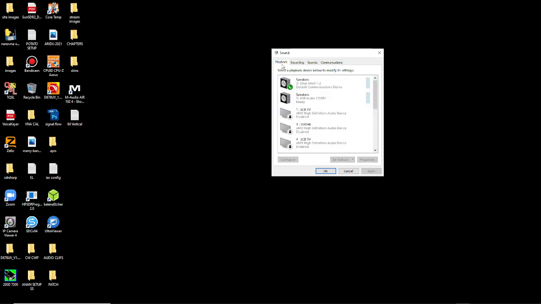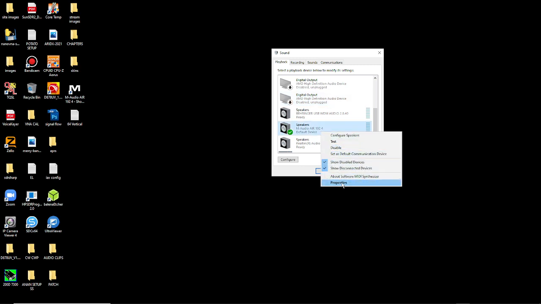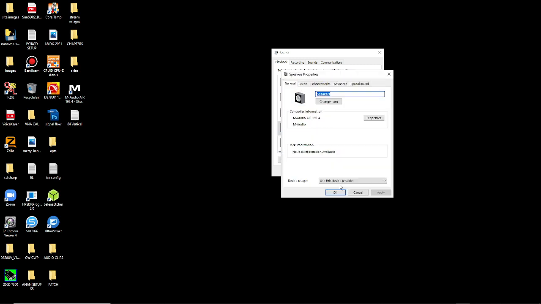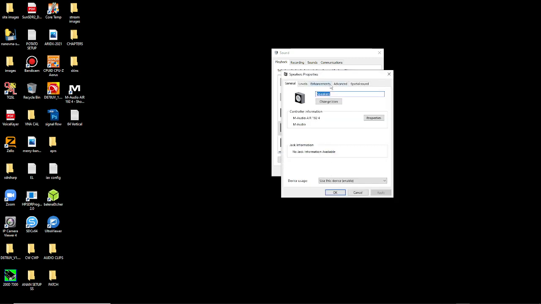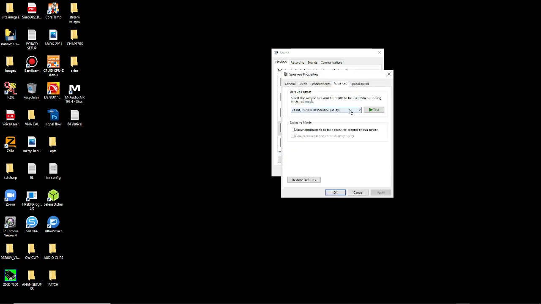Go to Playback and find your card. I found it doesn't matter whether you have it set to default device or not. It doesn't make any difference. I'm skipping some steps. Right-click on your card, go to Properties, go to Advanced, and hit the drop down. I set mine to the highest sample rate. I make sure that this in the Windows Properties is set to the same sample rate as the card is.